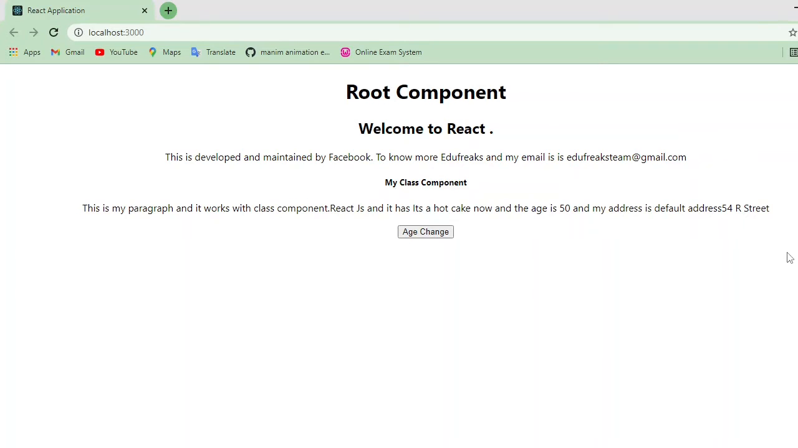So right now it is 54 R Street, because this 54 R Street will every time be added to whatever the address is at present. So if I do it again, it will become 2 times 54 R Street. Now see, you are getting 2 times. If I keep on adding again, it will become 3 times together.